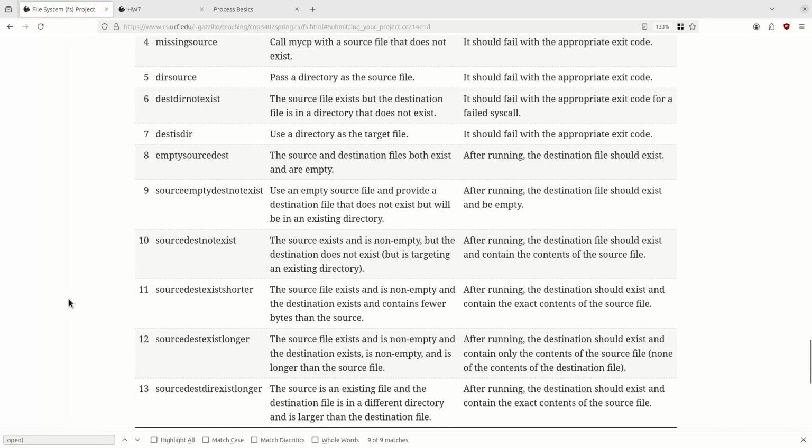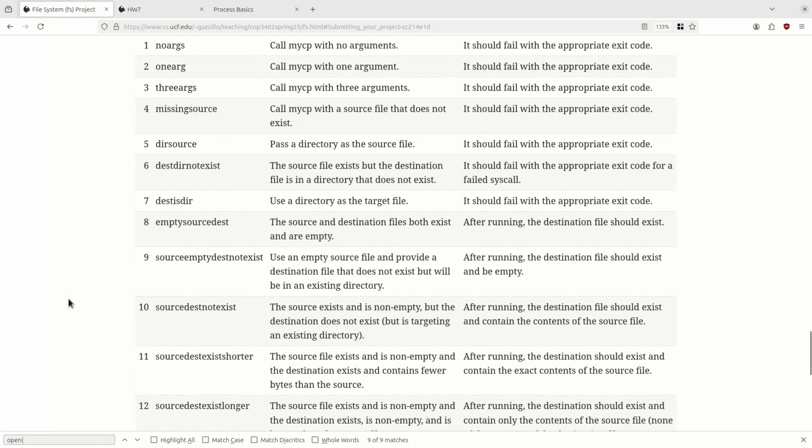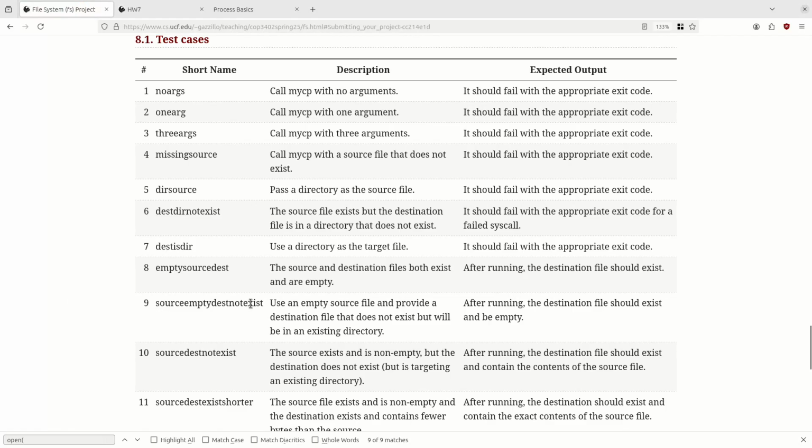Passing test cases 9 and 13. These are the ones given to you, right? Tips for passing it: use an empty source file and provide a destination file that does not exist, but will be in an existing directory. Just make a subdirectory. Or you can just do what, I guess I'm not sure what you're asking. So, I'm just having trouble passing that.